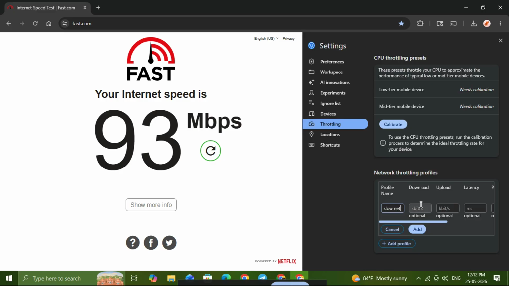Now, move to the download box and type 1024. Then go to the upload box and type 1024 as well. These values let you define a slow network profile for testing purposes. If you want to experiment later, you can always come back and adjust these numbers, but for now we'll keep both values at 1024. Once everything is filled in, click Add.